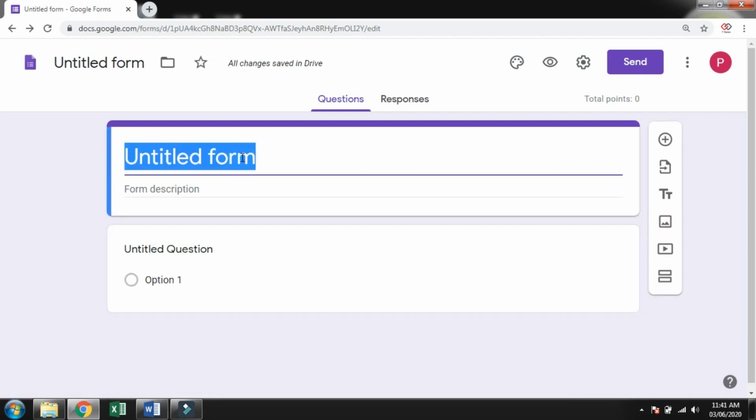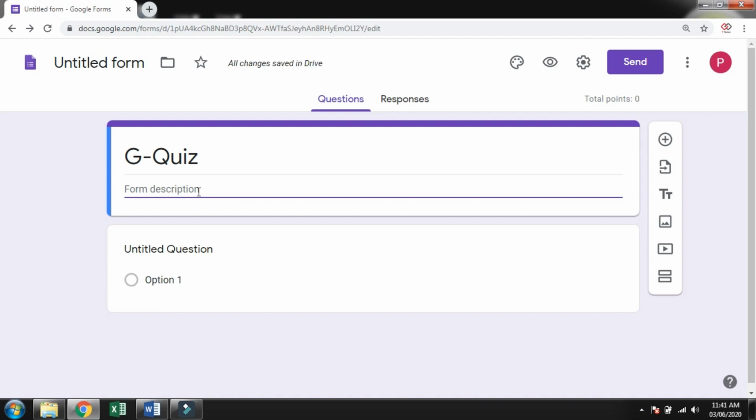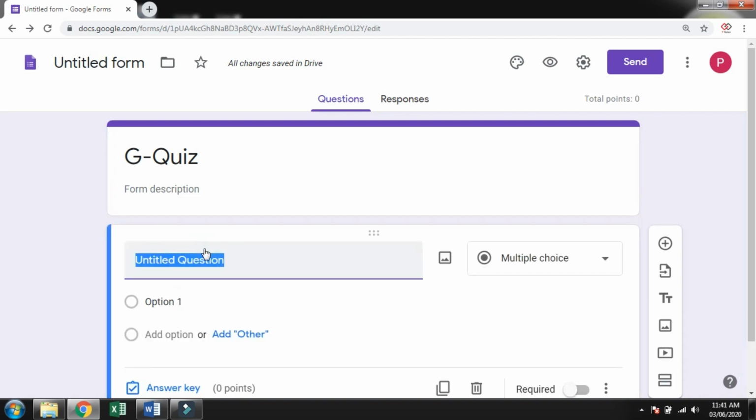I'm just going to give some title for this. I'm just giving GQuiz. If there is any description for this quiz, you can give a description over here. For example, telling that 40% mark is needed to qualify, or whatever you want to give as a description. Then the next thing is we are going to add the name of the participants.